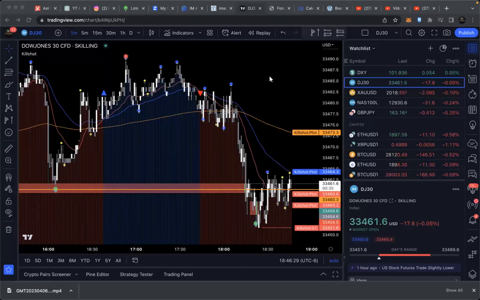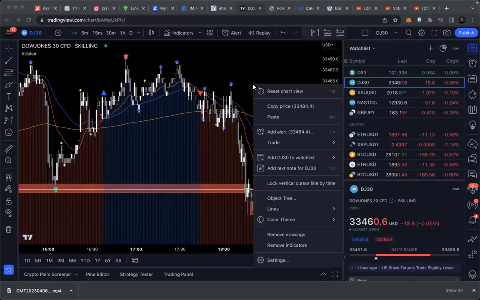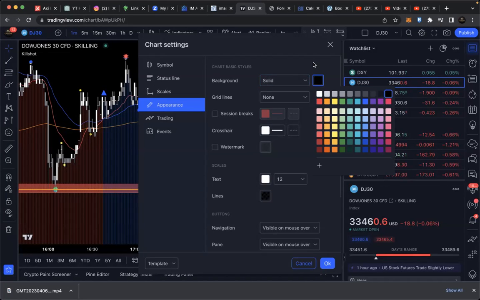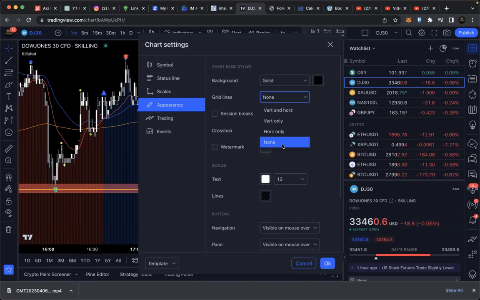So our first step here, after you have your kill shot indicator set up, we right click on the screen. We go to settings. Once we're in settings, we go to background and we change our background to solid, and we want to change it to black. We want grid lines none. We want our crosshairs to be white, and we want our text to be white. You can change it to a 12 size text, then click OK.